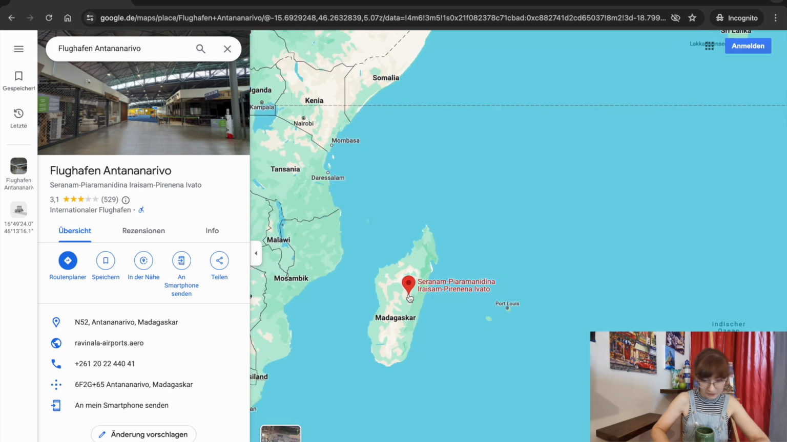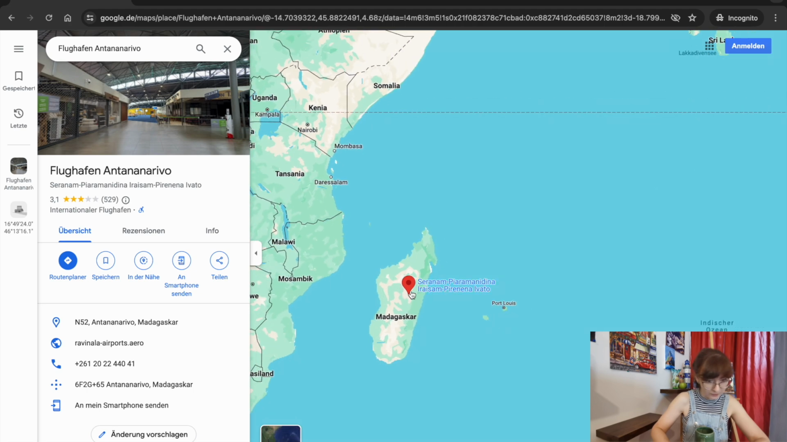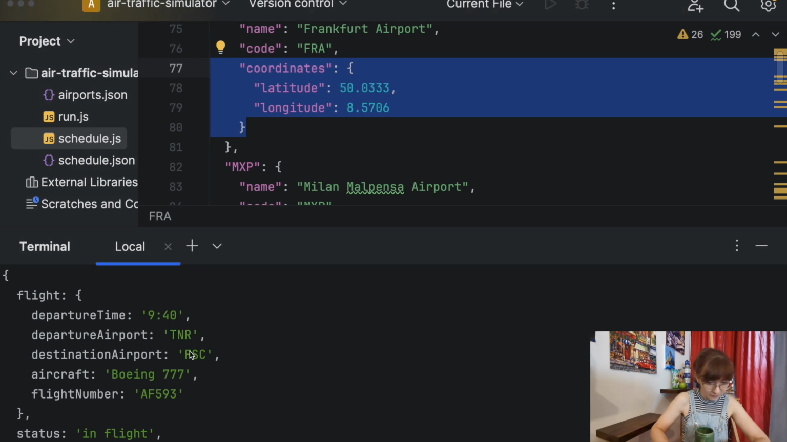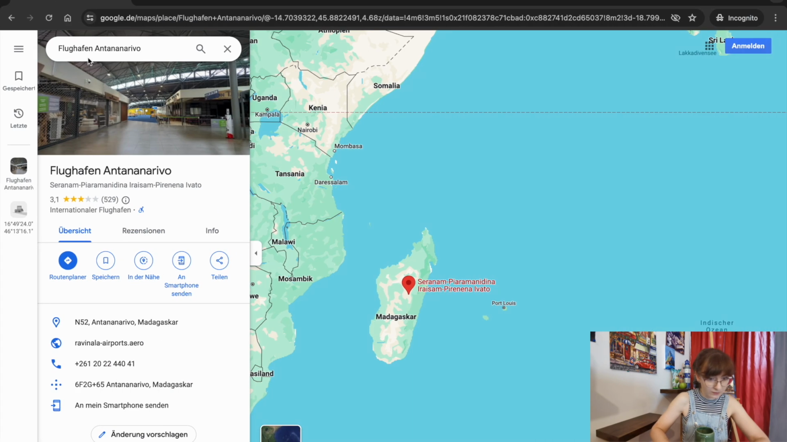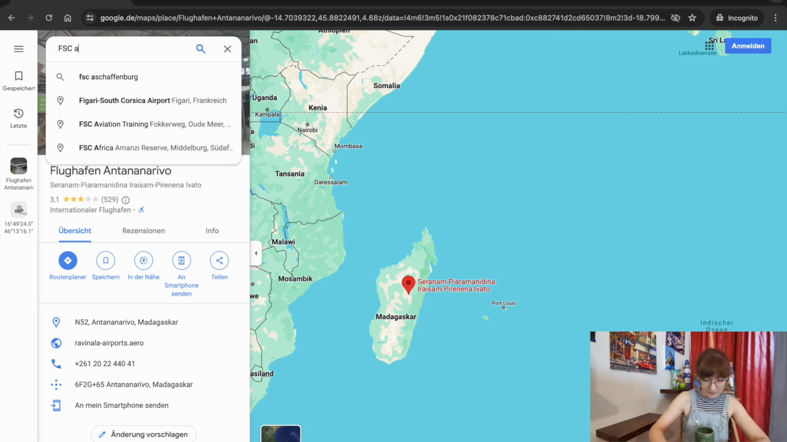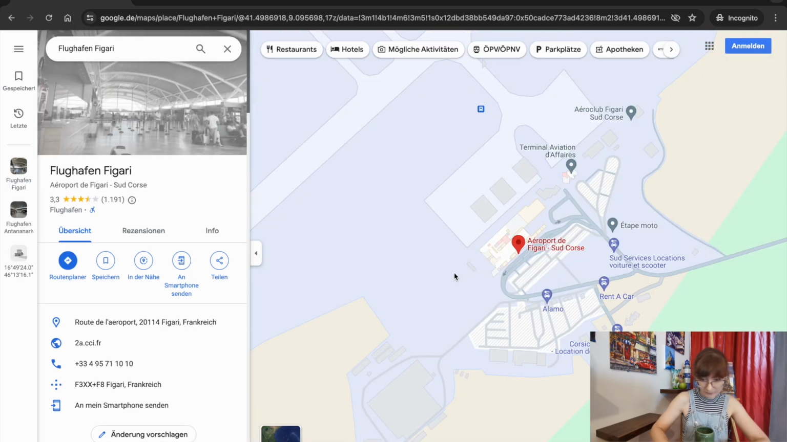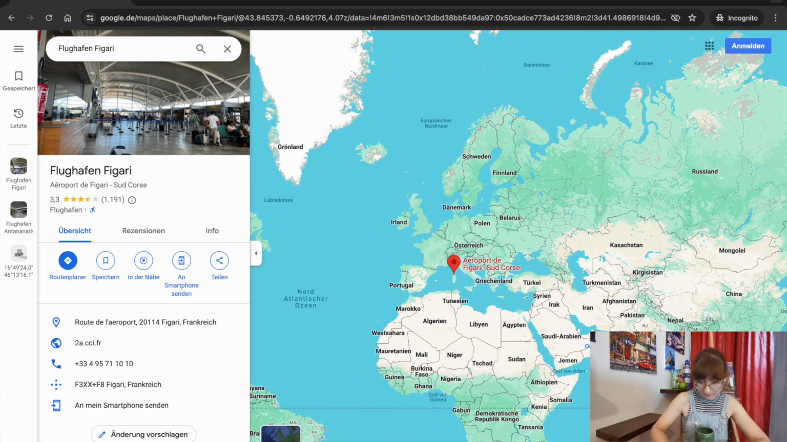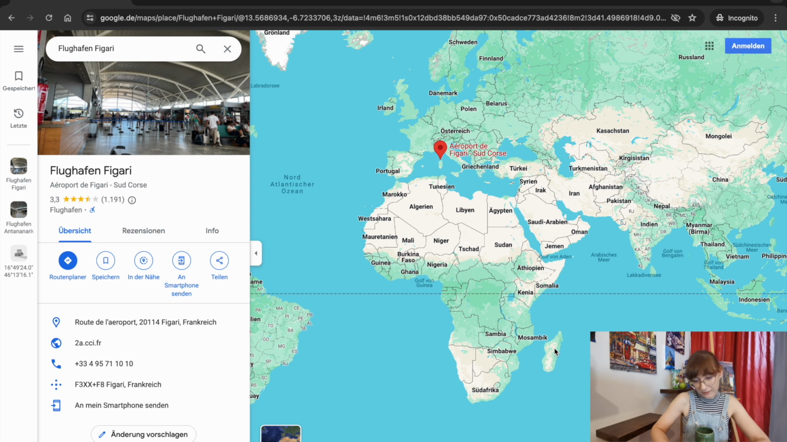Okay, so that actually makes sense. So it was somewhere over here. And it flies from this airport, and the arrival airport is this one. Oh wow, that's a pretty long flight, but it actually makes sense.